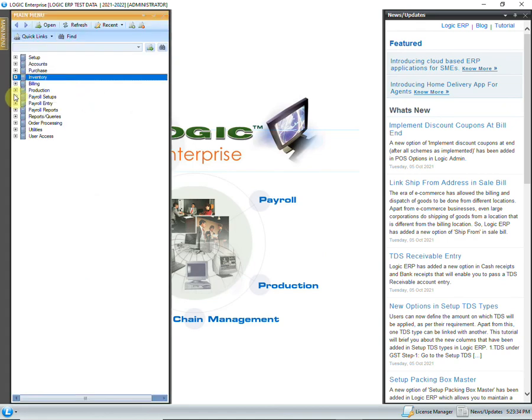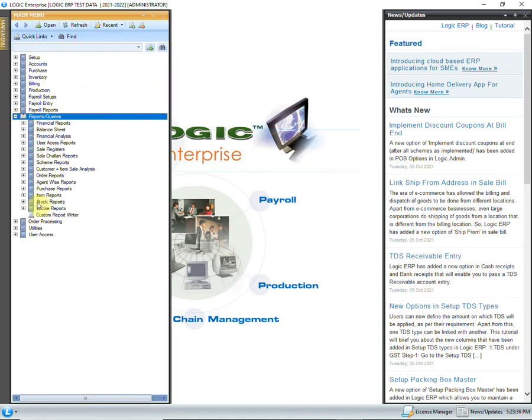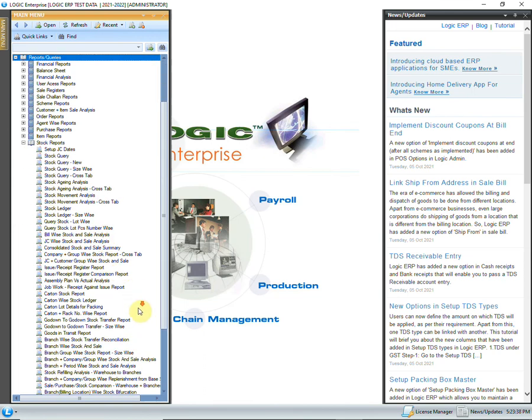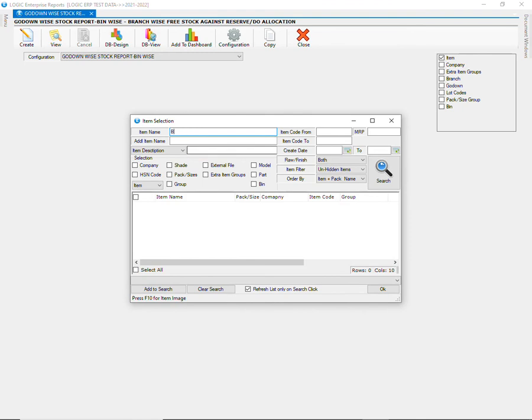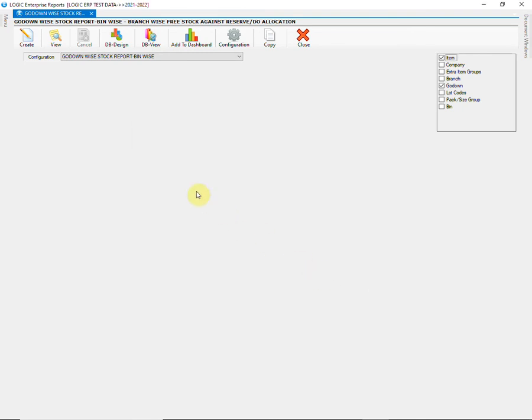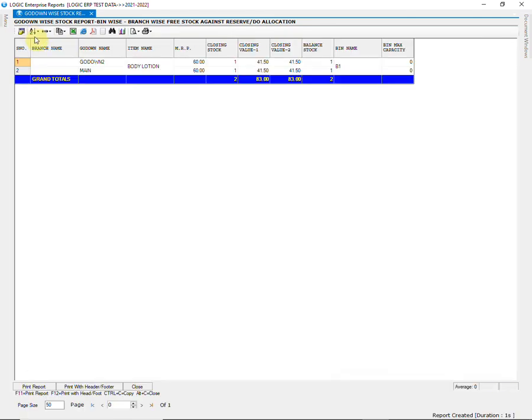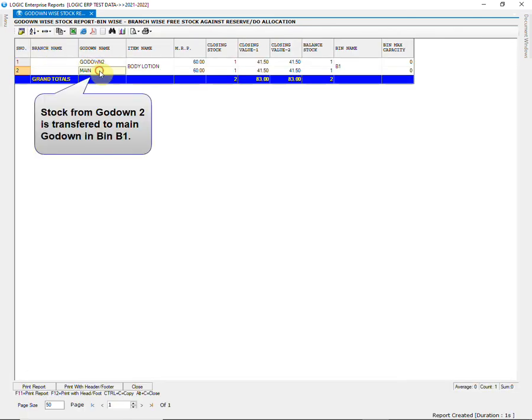Once the voucher is saved, we will now again check the stock status. So let's get back to the same report. Select the item and generate the report. Now you will observe that stock from godown 2 is transferred to main godown in bin B1.